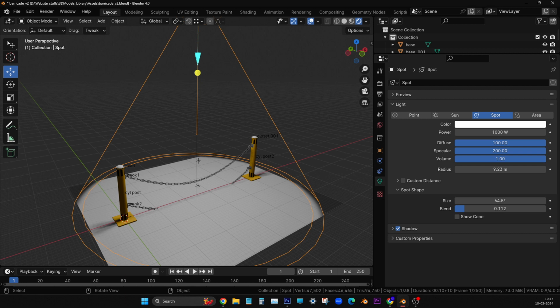Now power is 1000 for me. You can also type 1000. Diffuse is 100. Yeah, it needs more. And specular is 200. Right. So like this, you can now place the light like how I will show you.